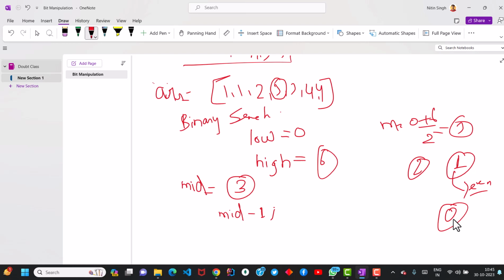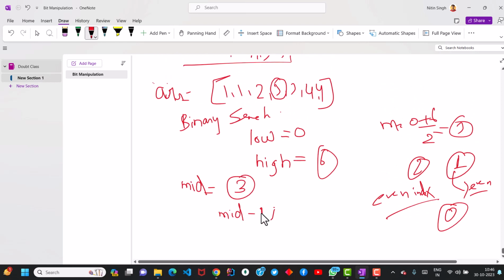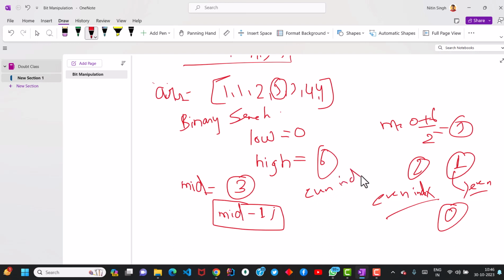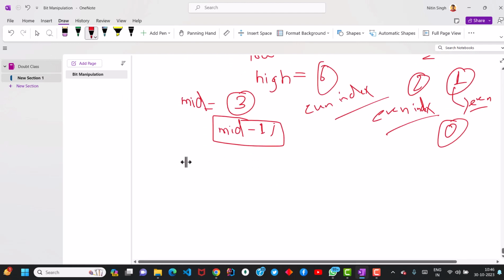So in simple words, the unique element will always be present at the even index, because I'm starting my searching from the zeroth index. So if I'm at the odd index, I will decrement my mid by 1, because I know my answer will always lie at the even index.